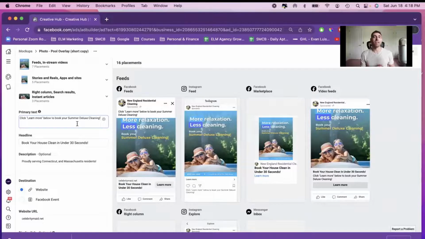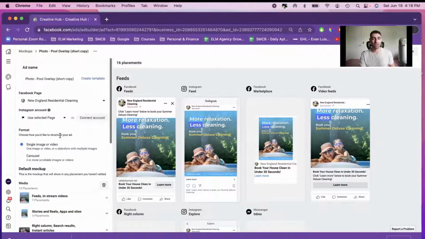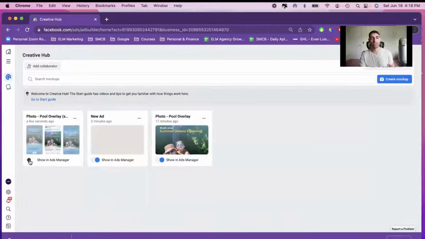Awesome. So ideally, you would probably want to put a little bit more thought into this, but I'm just showing you, to understand the fundamentals. So we changed the primary text. We're keeping all the other variables the same. And now when we come back to mockups, make sure we check the show in ads manager, so it's going to be ready for the ads manager when we're ready to launch the campaign.